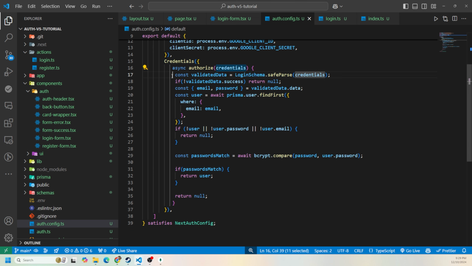And then all we're doing here is checks to see if the types are correct. We are destructuring. We're finding the user in the database. We're making sure that it has a password, email, and a user. We're checking to see if passwords match, and if they do match, we are just going to return the user, and they're going to be able to log in and get redirected to the dashboard.